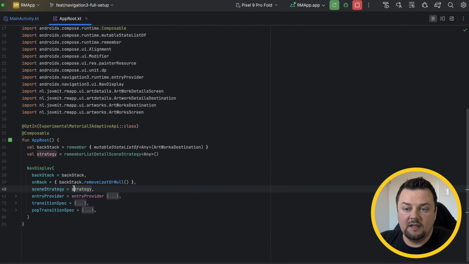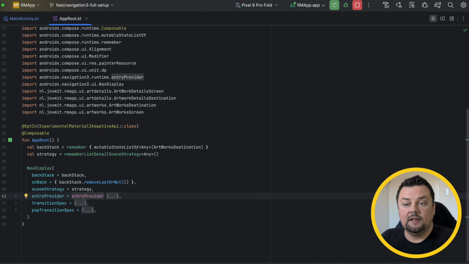We are going to pass the scene strategy. We don't have to, so this is an optional argument, and I am passing that one here only to show the list details pane setup. Then we have an entry provider where we have to define all the destinations or all the screens that are going to be supported inside this NavDisplay.